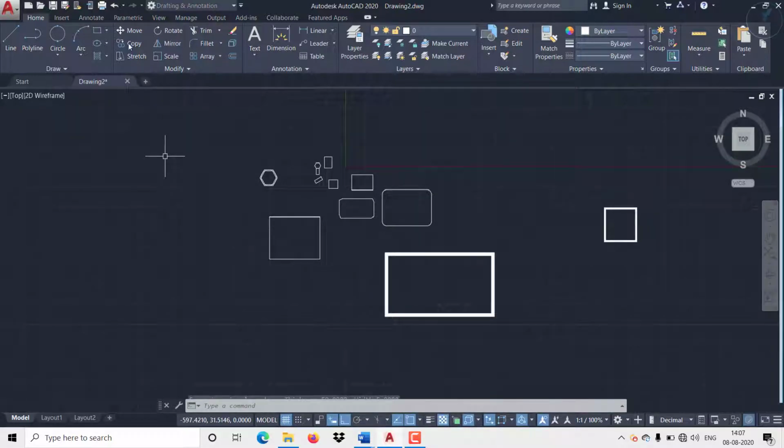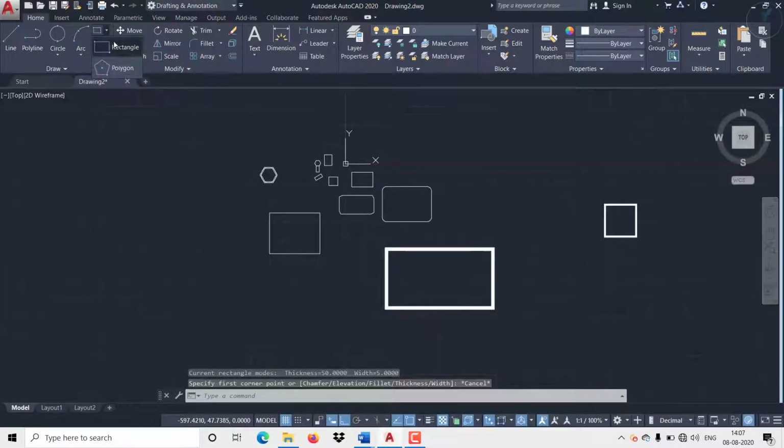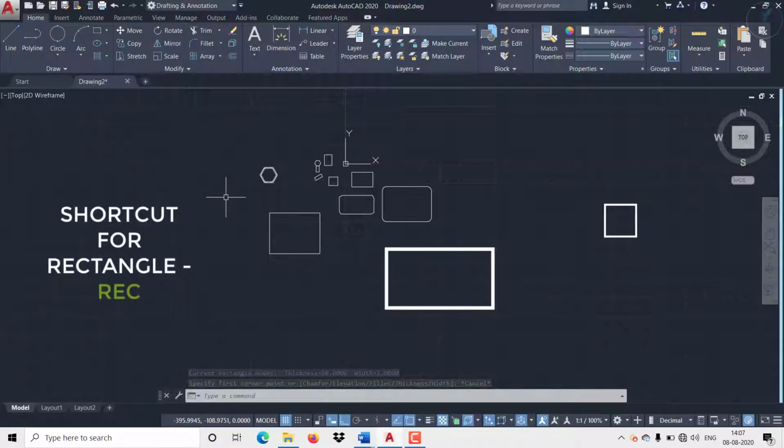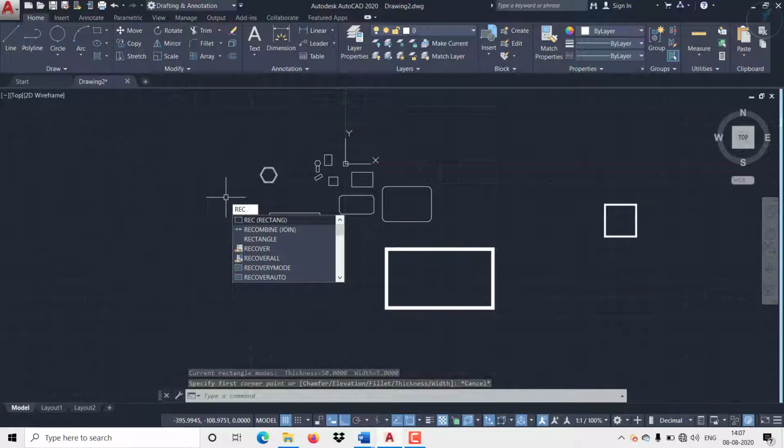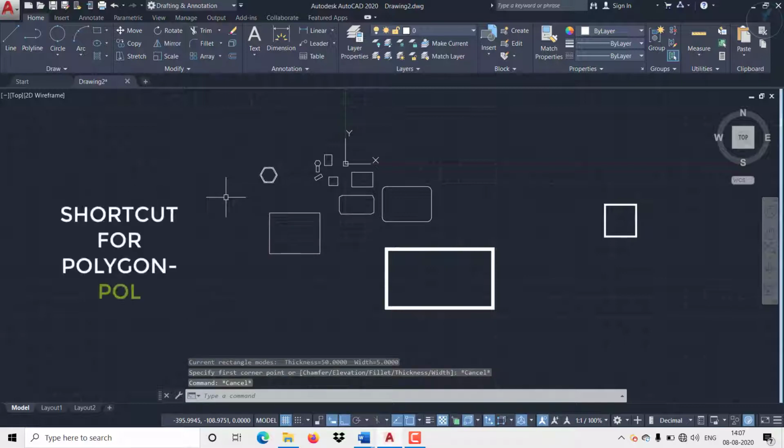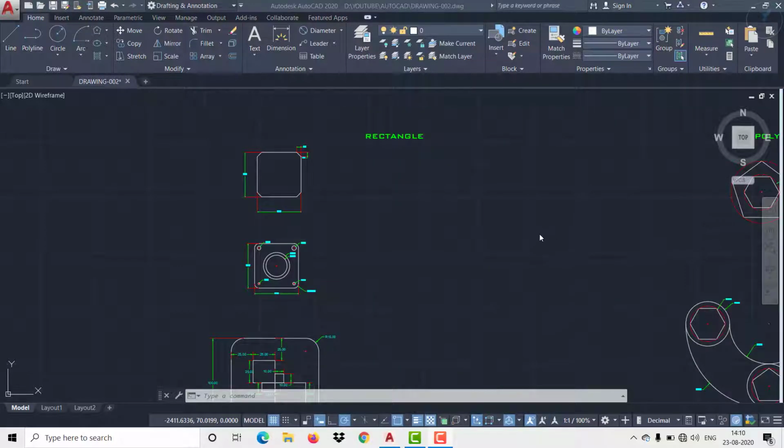So shortcut for a rectangle is just REC. So mostly up to 3 letters. So polygon, POL. So these are the shortcuts. So this is a practice session for rectangle and polygon.